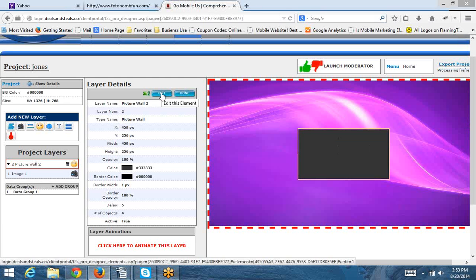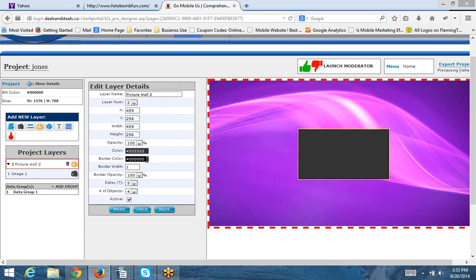Whenever we build a template, we want to build these in Mozilla Firefox because Firefox has a tendency to be able to maneuver the layers better. You can drag them wherever you want to go.